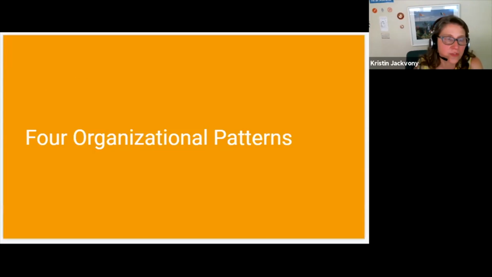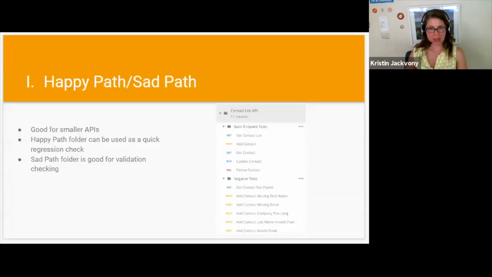Okay, so first organizational pattern, happy path, sad path. This is good for smaller APIs, and you can basically just organize it sort of like the one that I just showed you in our exercise, where we had a happy path with all of our basic endpoint tests, and then we have the sad path with all of the negative tests. So 2 different folders, happy and sad.